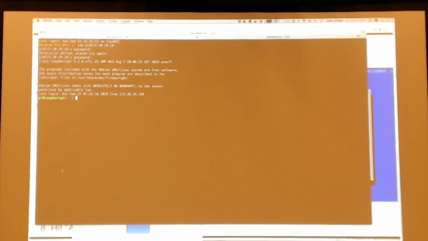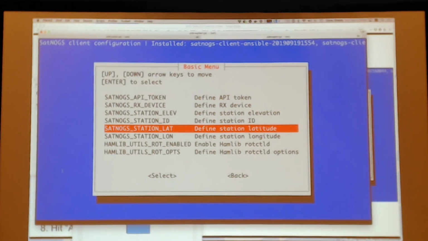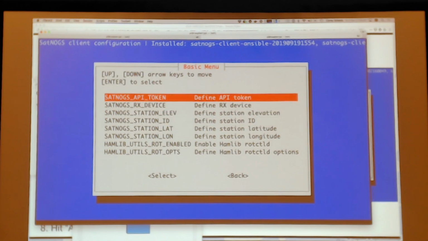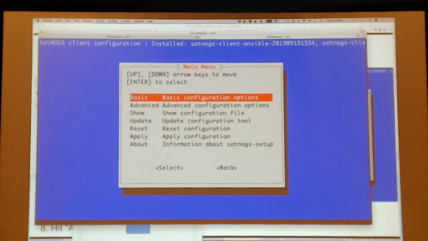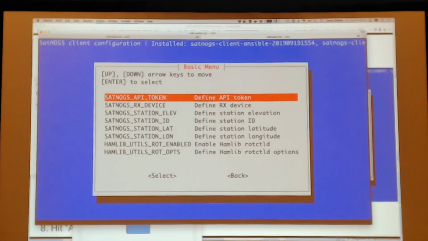I have a Raspberry Pi over here running on the table with the SatNOGS image, and I've SSH'd into that and ran sudo satnogs-setup. It gives you this nice and easy menu. And from here, all you need to do is set up your basic configuration.